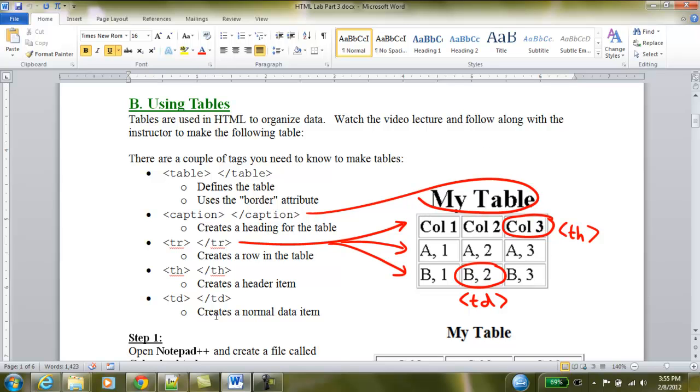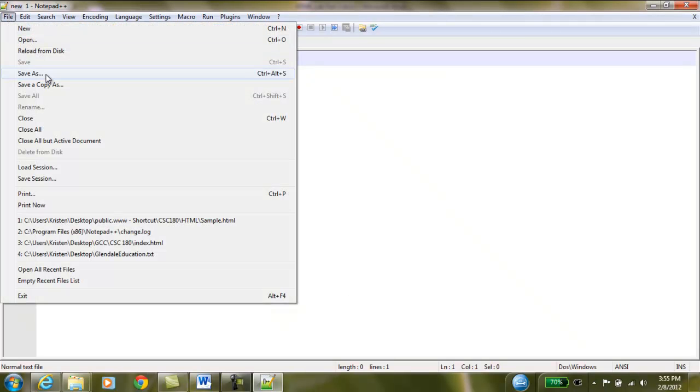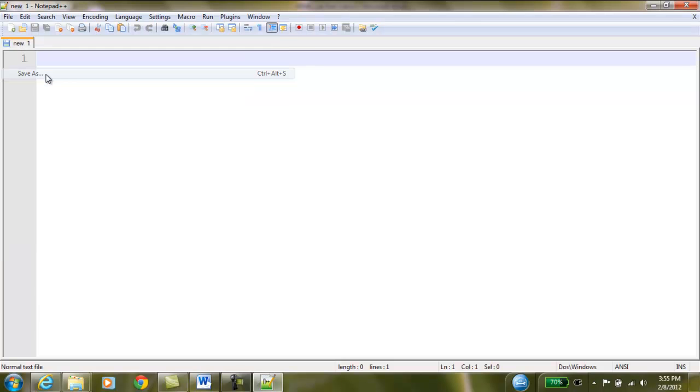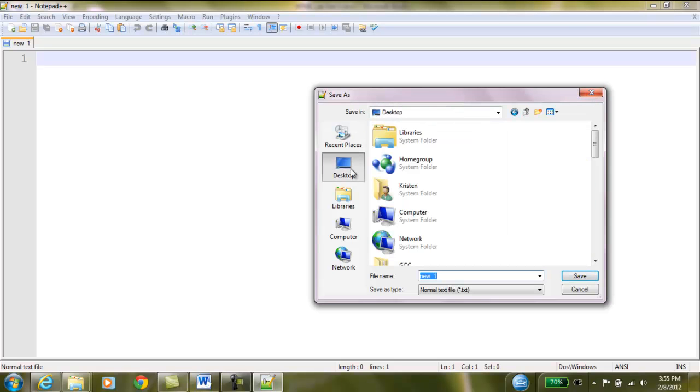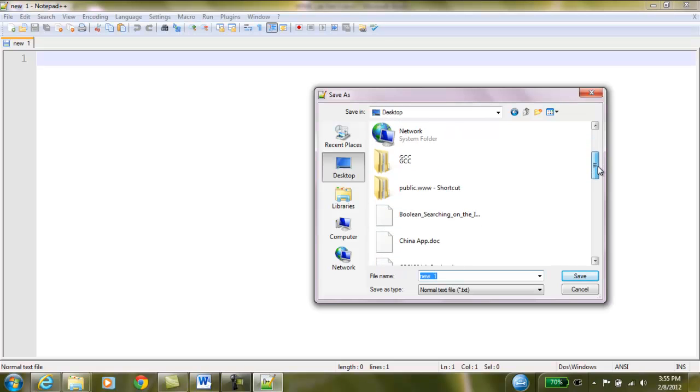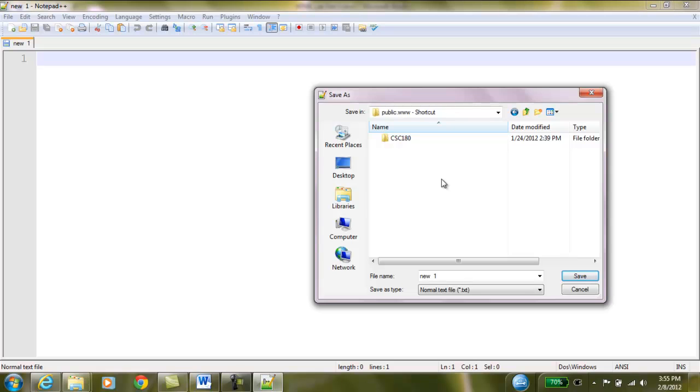So the first thing you want to do is open Notepad++, and you want to save it. If you're at school, you're going to want to save it in your public.www folder. Be very careful, because exactly how you save it is going to be a big deal. Save it in your public.www folder, in your CSC 180 folder, inside the HTML folder, and save it as calendar.html.